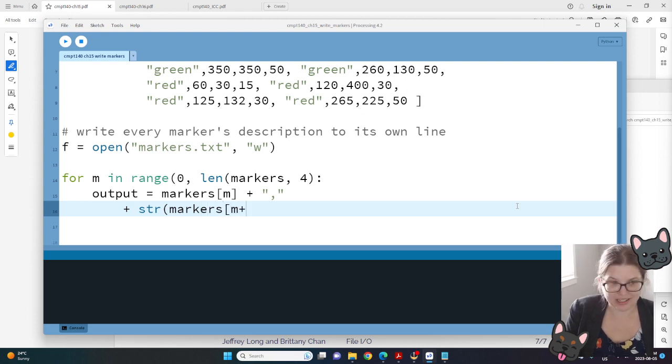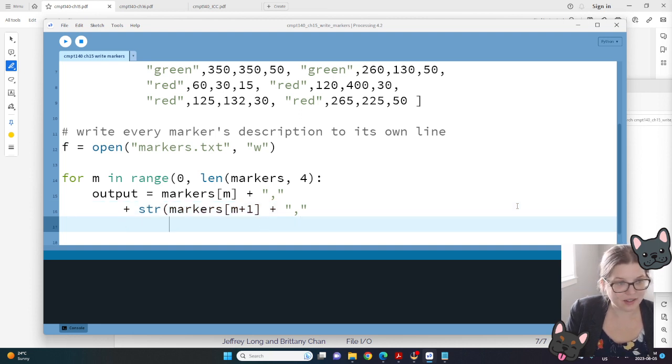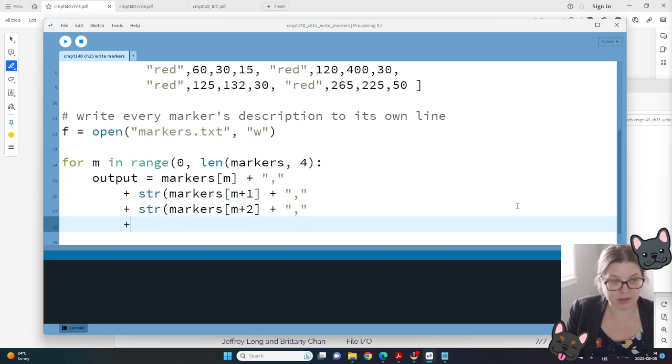Markers m+1, plus, like comma, plus another one, markers m+2. And instead of hard coding all of this, we could actually use a nested loop. The solution that we have posted in PDF shows you how to do it with a nested loop instead, so that you save a little bit of typing. m+3. That should be all of them.